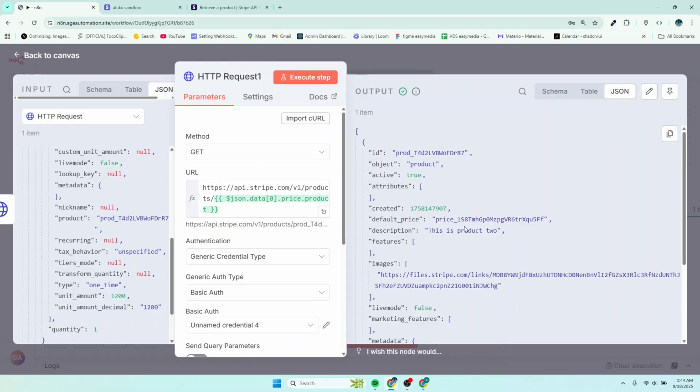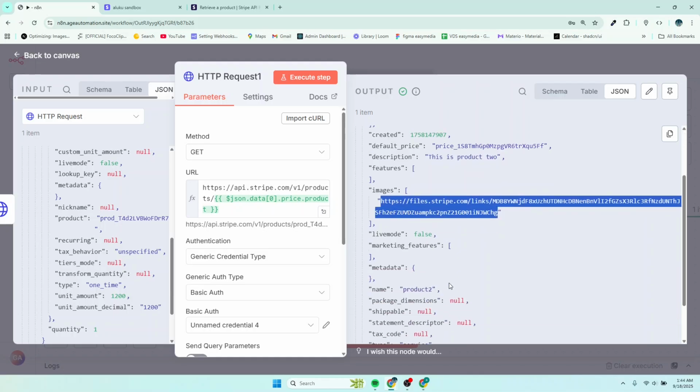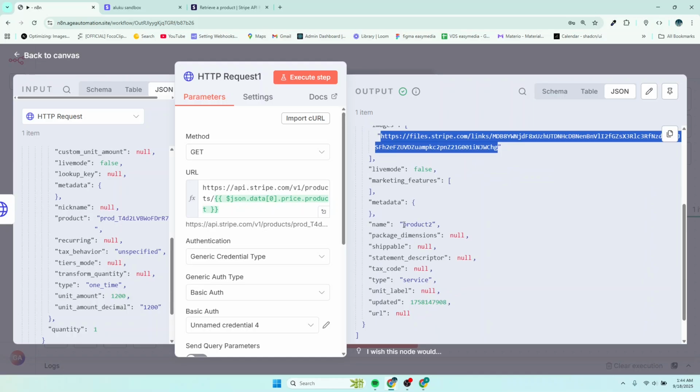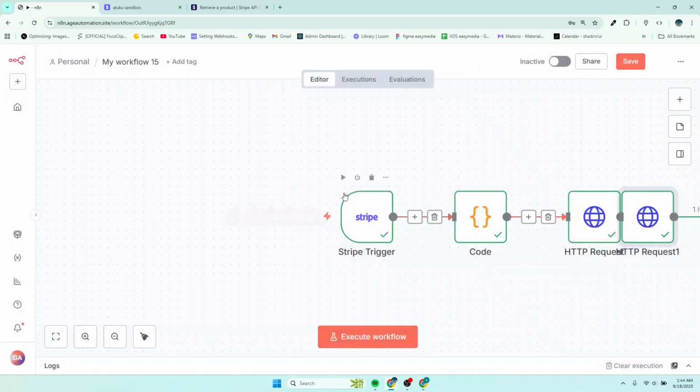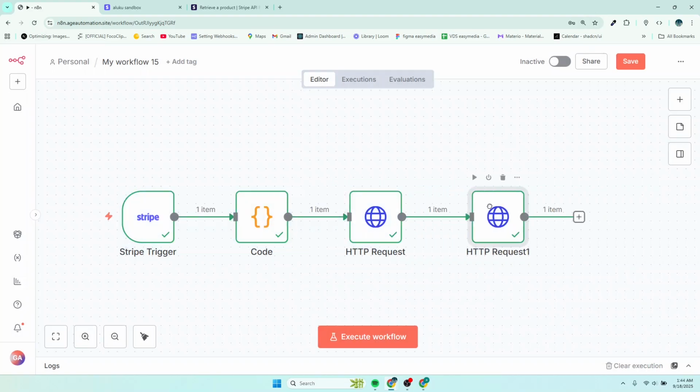So now from this data, we get the product information. So we have the description of the product. We even have the image URL of the product. We have the product name. So we have all the information that we need. So after that, we now need to save this in the Excel sheet, our temporary database. So let me just drag everything to the left.